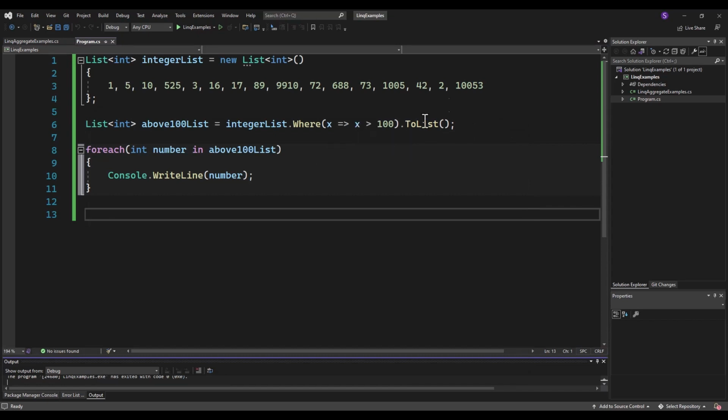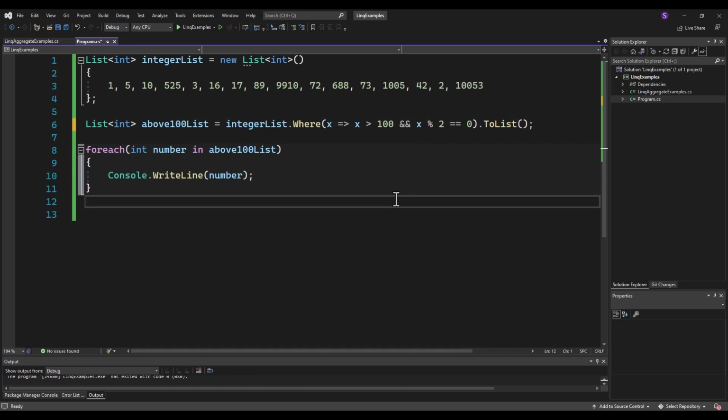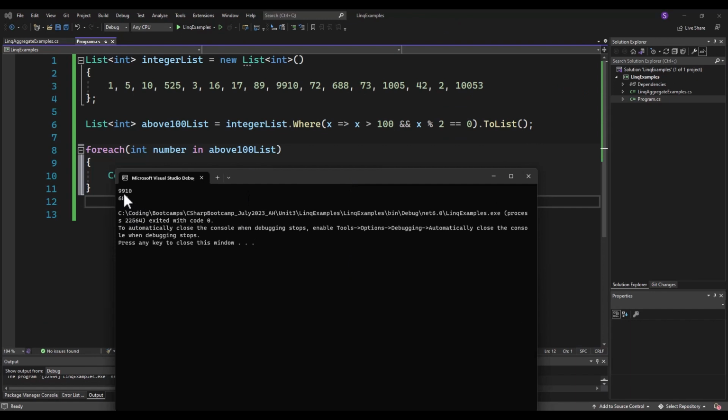Now the cool thing with where is that you can actually have more than one criteria, much like an if statement. So just like with if statements, we have and, or, and that applies here too. So let's say I want all the numbers above 100 that are also even. I'm going to use and, two ampersands, x modulo 2 equals 0. So now there's two conditions. I want the number to be above 100. I also want the number to be even. Now let's see what we get. Right? Now this time we only got 910 and 688.